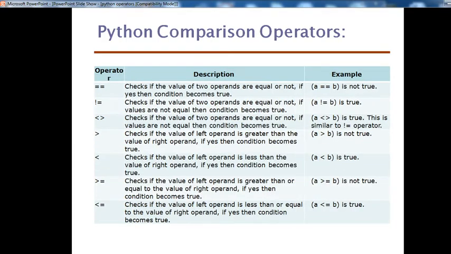Next, the Python comparison operators. First available is equals to. What is the meaning of equals to? It checks if the values of two operands are equal or not. If yes, then the condition becomes true.